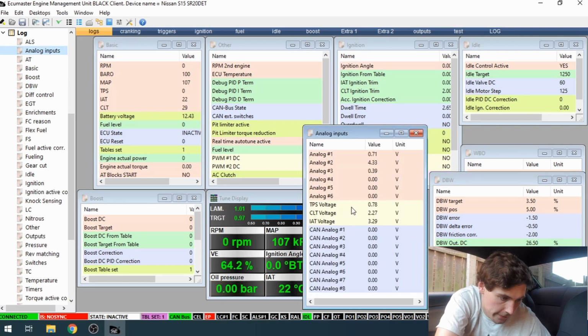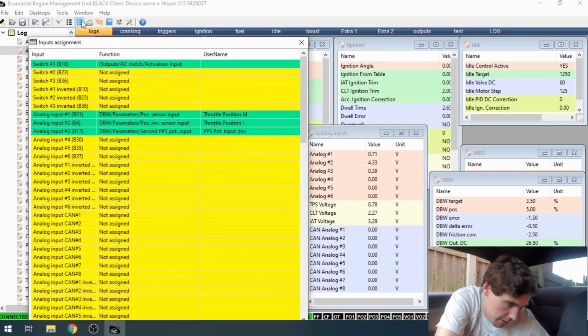What I'm checking for here is that all of my assigned analog inputs have voltages assigned to them and that they're within reason. So here I've got my TPS voltage, which is at 0.78. I haven't got my foot on the throttle, so that's correct. And then using the list of assigned inputs that I have here, I'm just going to check the voltages and make sure that they all make sense. So this is the throttle position main, and that's the inverted one, so that's about right. They look the same. And again, this is the secondary TPS analog, and again, they look about right.